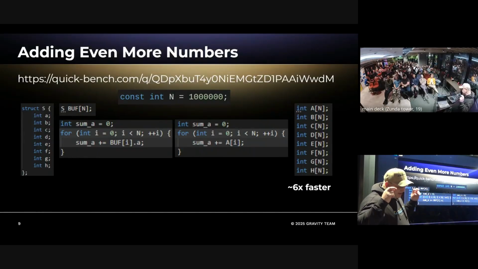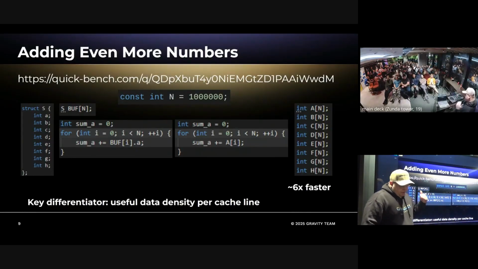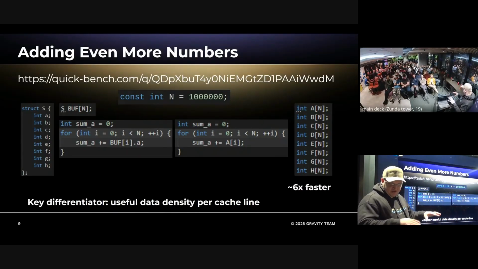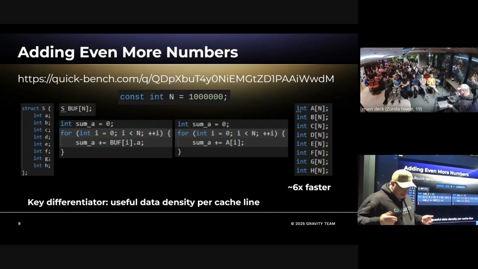So framing it as we have to read the whole struct is maybe not the correct answer, but you are very close. So this is about useful data density per cache line. So the key takeaway is the base unit of interaction of the CPU with the memory is a cache line. Every time you read something, whether you like it or not, you're going to read a whole cache line. Every time you write something, you're going to write a whole cache line. The second part is not strictly true, but let's say it is.